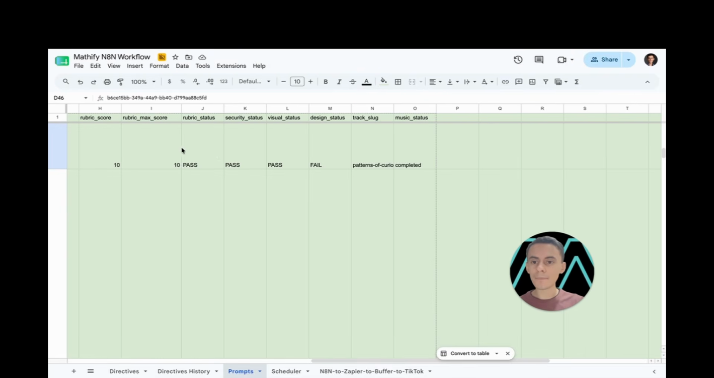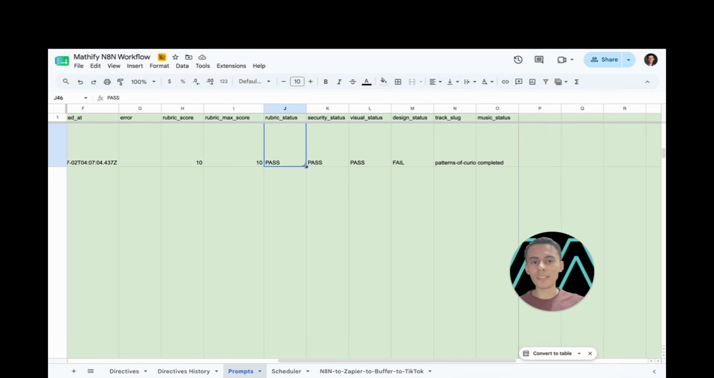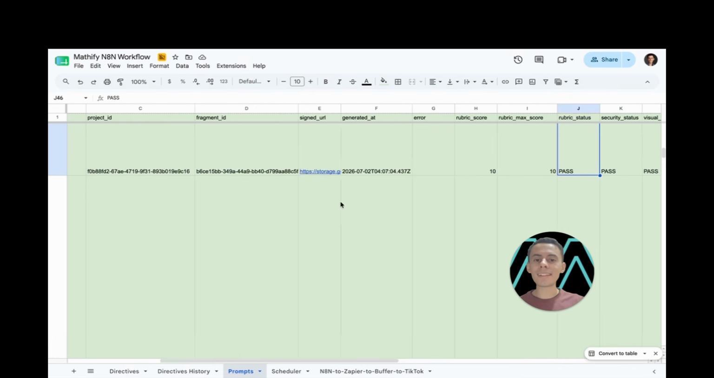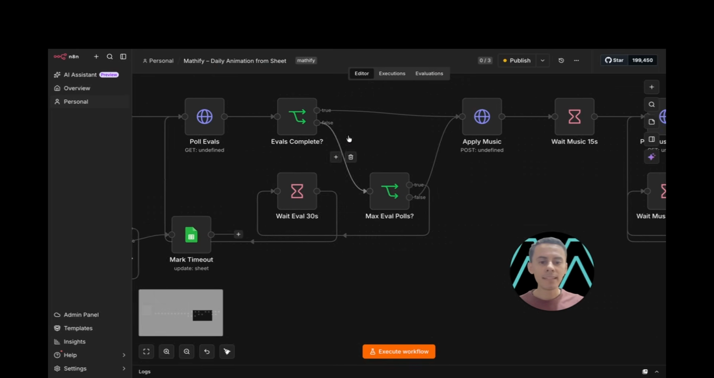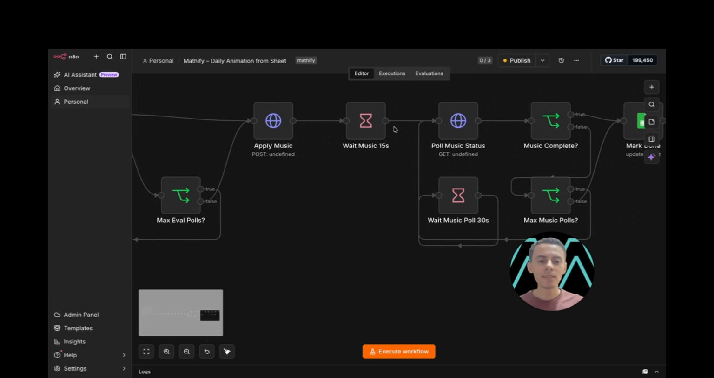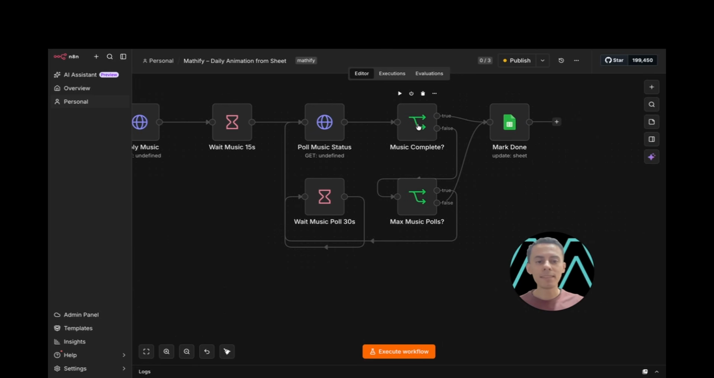There's the rubric score and the math score. You can learn more about the evals in the documentation. But usually I review the output myself and just judge whether I like it or not. Then apply the music. It applies a music track at random, and when the music is applied, it marks as done.